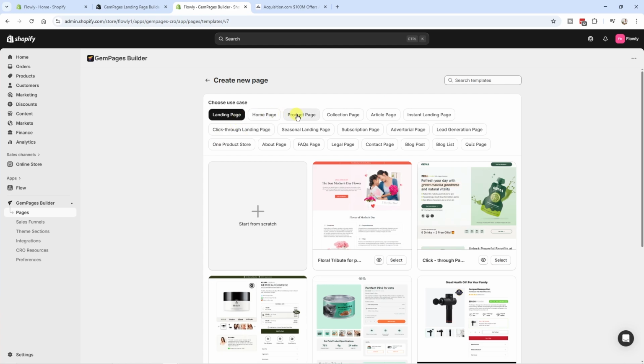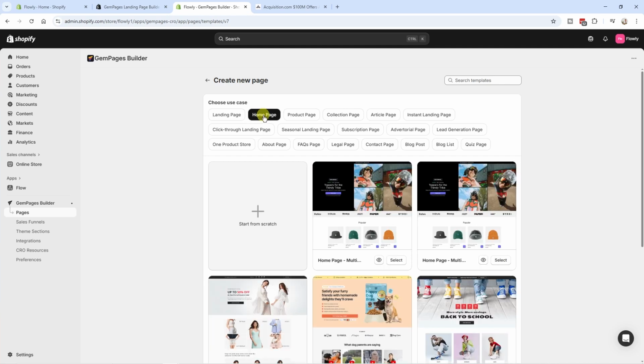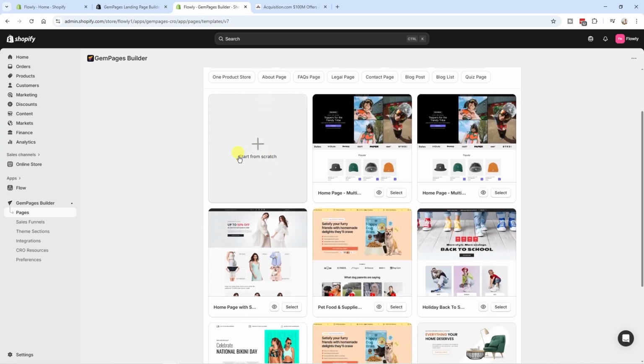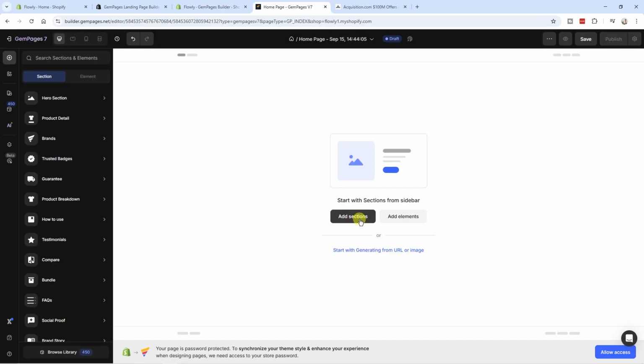And the first thing we see here is all these different so-called use cases. So let's say we want to create a homepage for our Shopify store, it is important to select homepage here, and I will show you why that is. So let's say we select homepage here and click start from scratch. To showcase why it is important to select homepage, before we can publish the page, we have to at least add one section to this page.